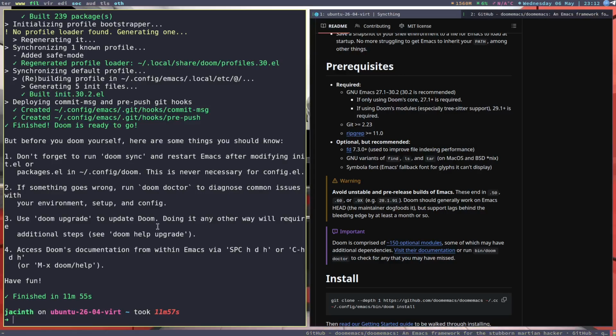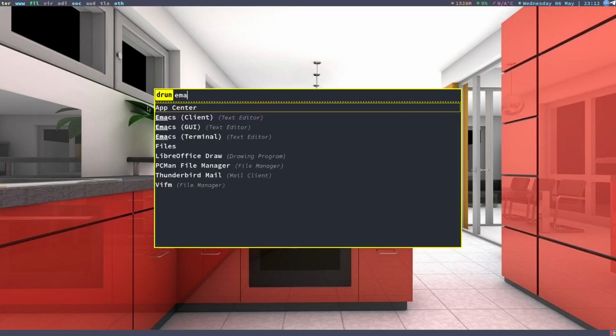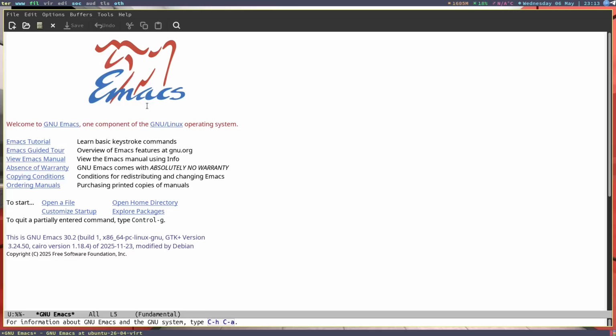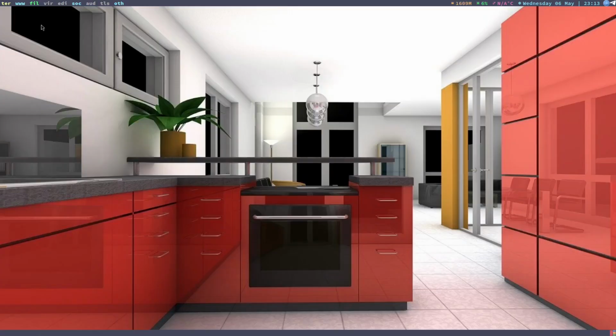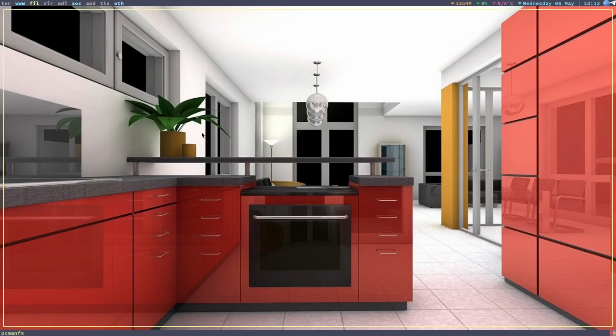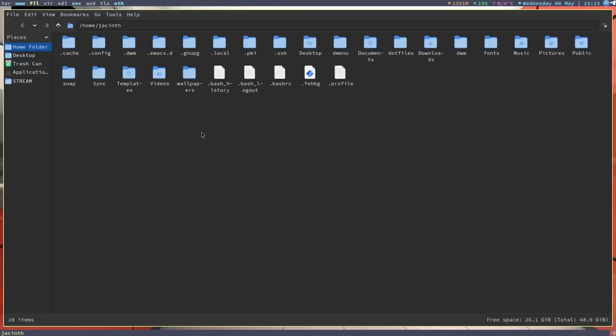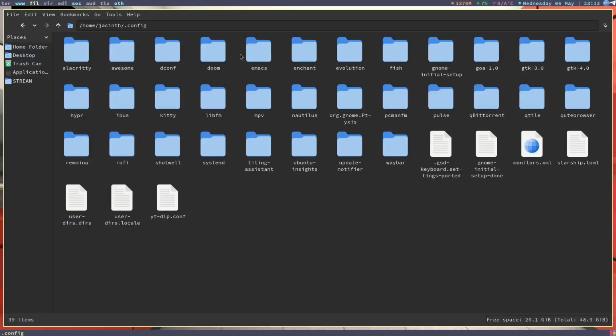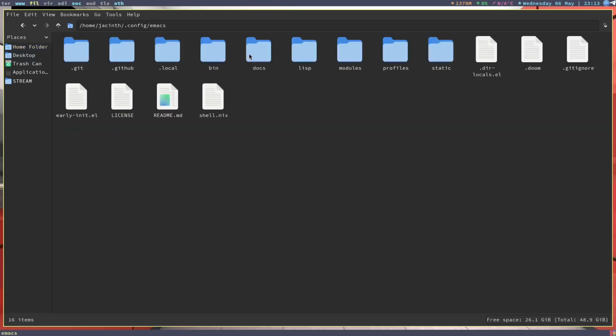So Doom Emacs has been installed. Now let's see if we start Emacs, we will be launching into Doom Emacs. Let's see, Emacs GUI. No, it's opening in Emacs. I think I know what the issue is. Let's open up a file manager. Windows Shift P should actually open up PCManFM. So let's go to .emacs.d or .config, and is there an Emacs folder here?